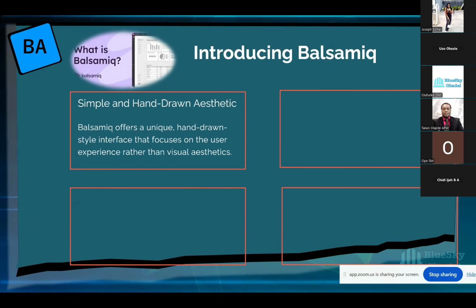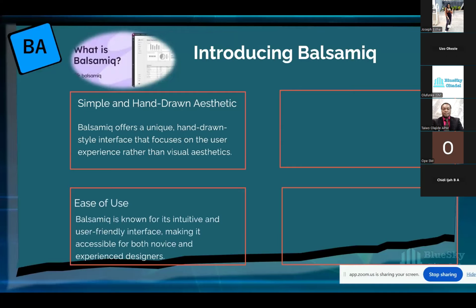So, what is Balsamic? It's very simple. It's hand drawn. It's a web application, but it looks hand drawn. It looks like someone is drawing with a pencil. So it just gives you that user interface like a sketch rather than something that is fully detailed. It's very easy to use. It's intuitive. I normally use Balsamic periodically when I need it. Sometimes it's for these classes, sometimes the projects I'm working on, I have to create wireframes.